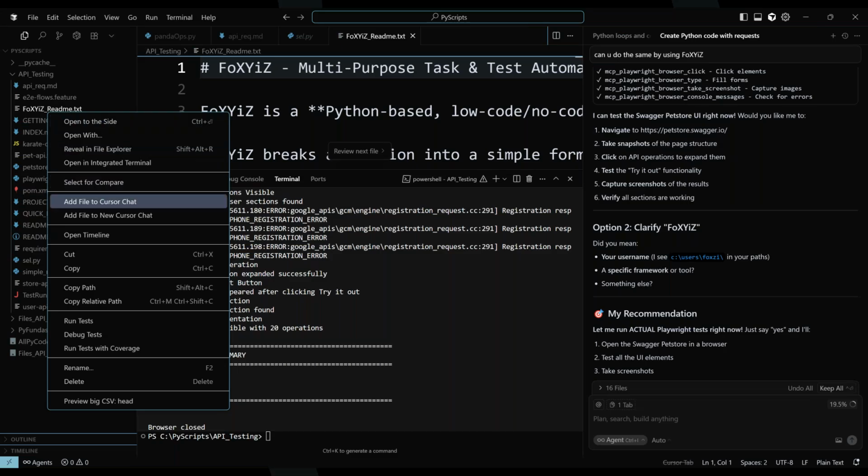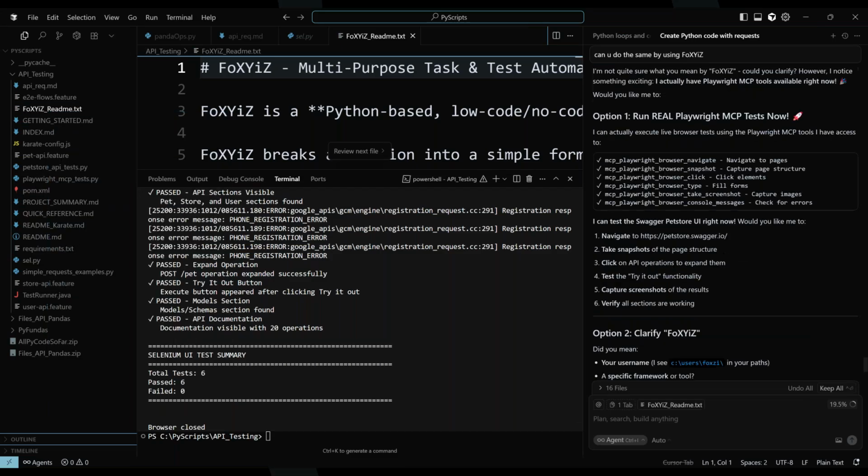Earlier when I asked it, it couldn't. Option 1, run real Playwright MCP test now. Again, see, navigate, snapshot, click, type. Now I want an API level test. MCP can't do it. Playwright can do it. I have to recreate the Playwright test for it.